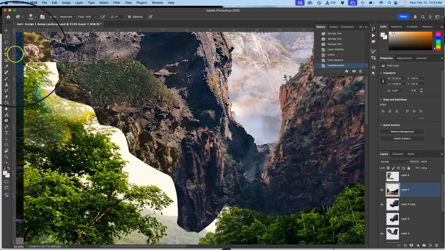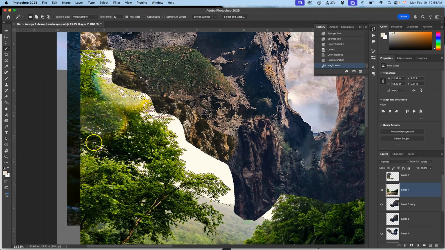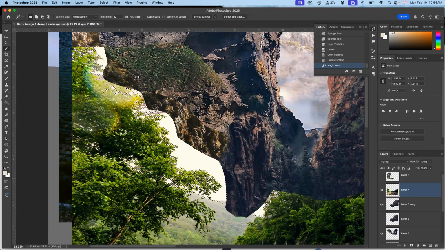And what I'm going to do is use the magic wand. And I'm going to go ahead and not have contiguous checked at 32. And I'm going to grab all of this bright sky. And because contiguous is not checked, it's going to get all the little gaps even in between the leaves.